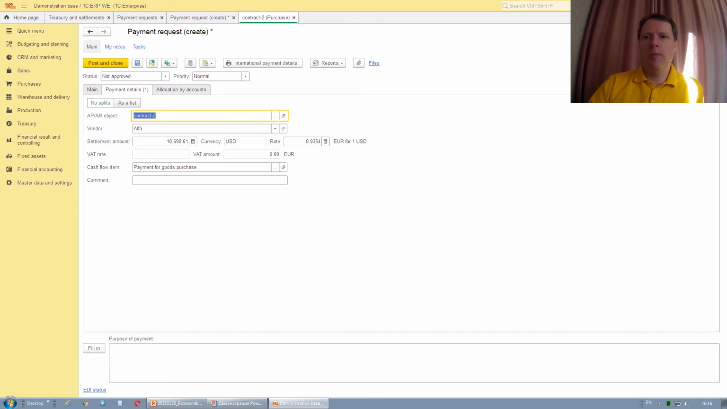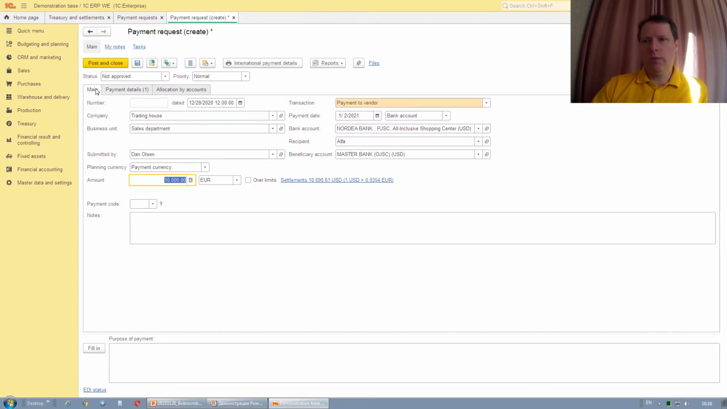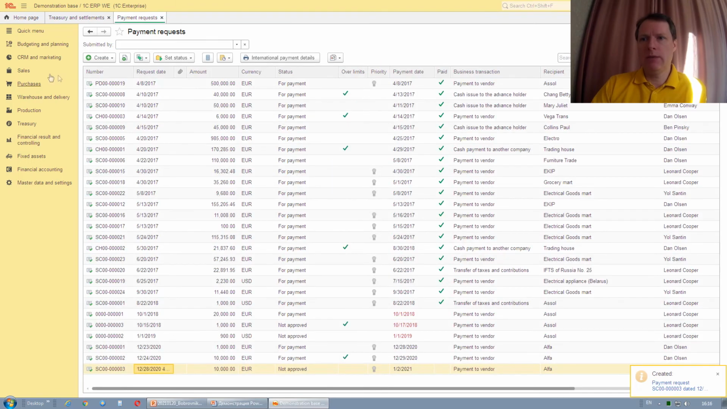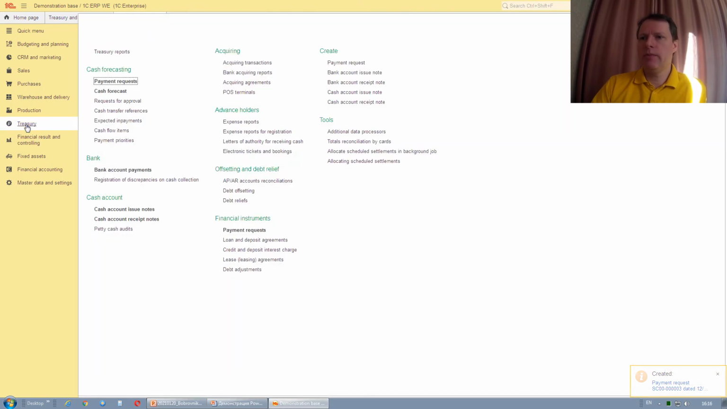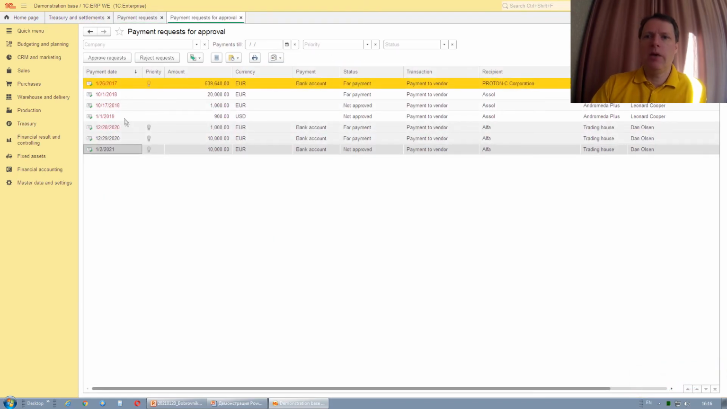Let's return to the Payment Request form. We are ready to post and close the document. The status of the request is still not approved. Let me show you how the treasurer can approve the payment request. The system has a workplace for it: Treasury requests for approval. Here is our new payment request.